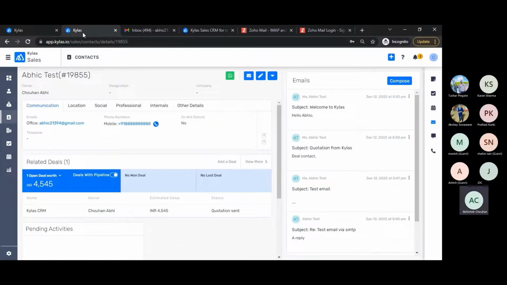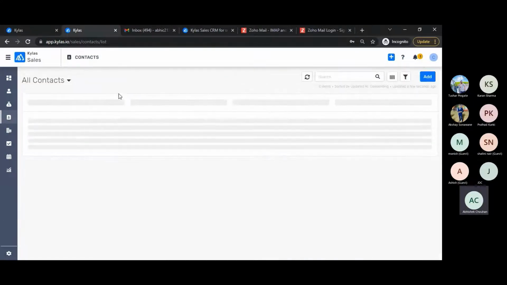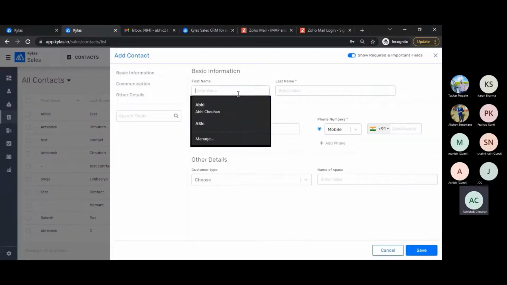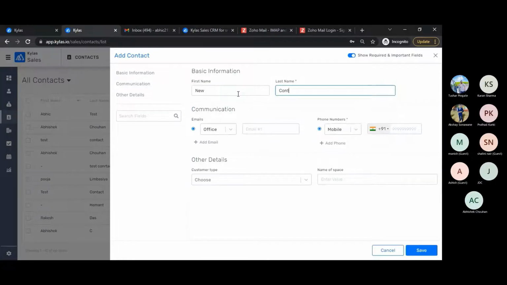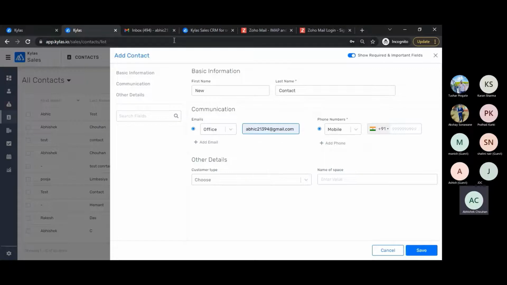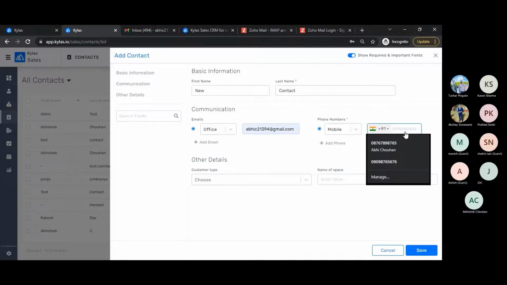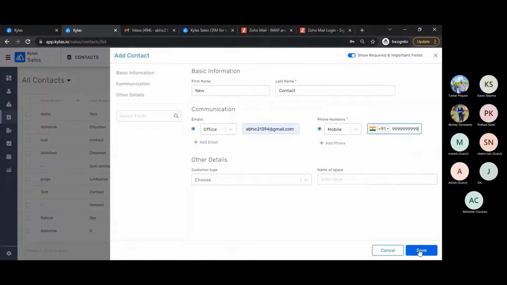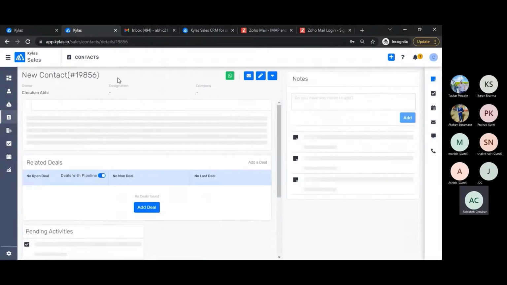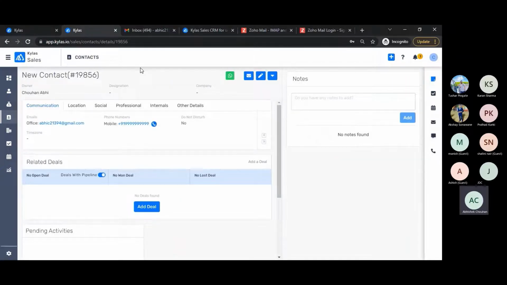okay, if I go to a contact and let me create a new contact, let me use the same email ID because I've opened that in one of my other tabs. Now, assume this is a contact that has been created in your system through, let's say, import or some other social media platforms or anybody.